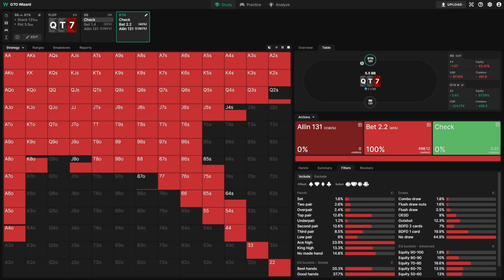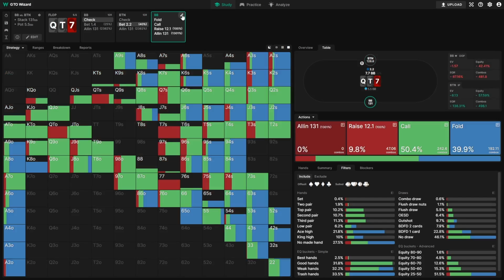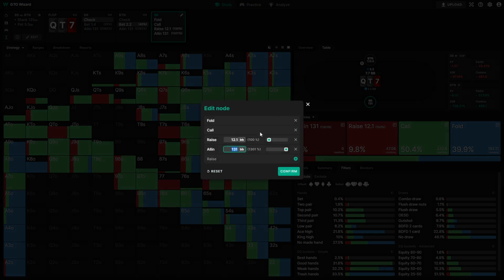Here you can see that button opts for a range bet for a small size. Now keep in mind, I'm using automatic mode, which will automatically simplify my strategy down to the best bet size it can find. It's so easy to use. Here we can see that big blind is using a pot-sized raise. We can change that though.